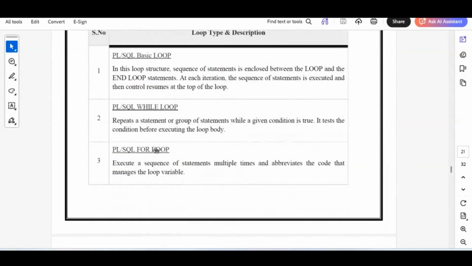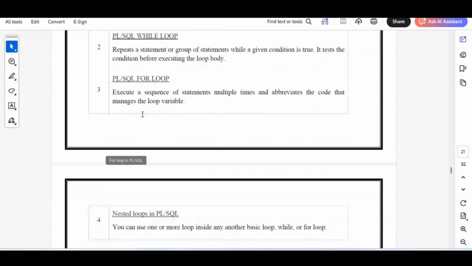Now the for loop. First is the basic loop, second is the while loop, and the third one is the for loop. The for loop executes a sequence of statements multiple times and abbreviates the code that manages the loop variable. In one line you put the condition and the variable, and after that the loop starts and executes the statements. This is the for loop.